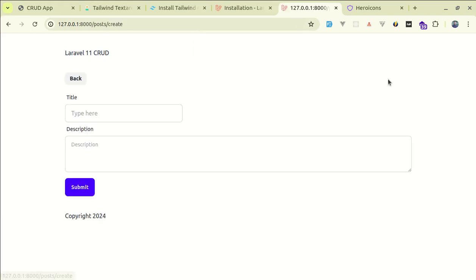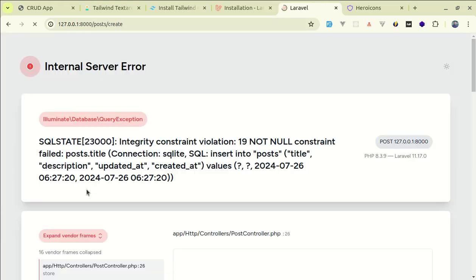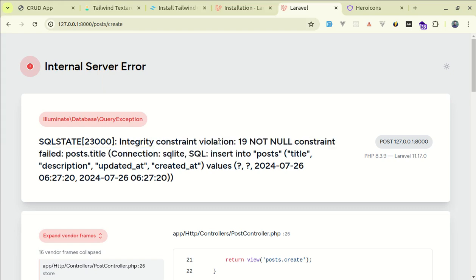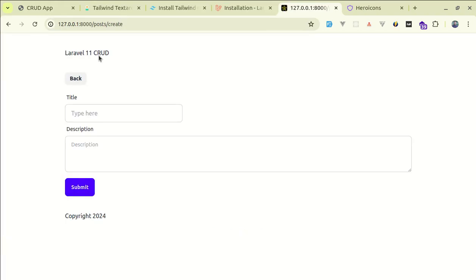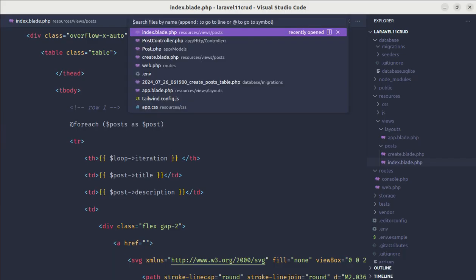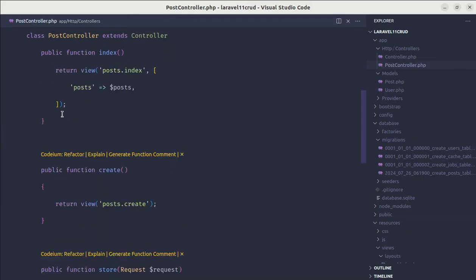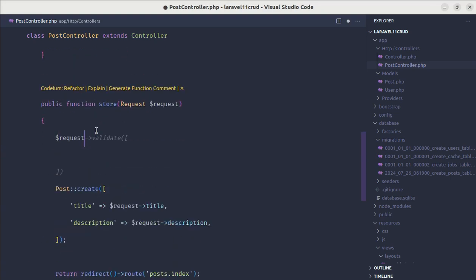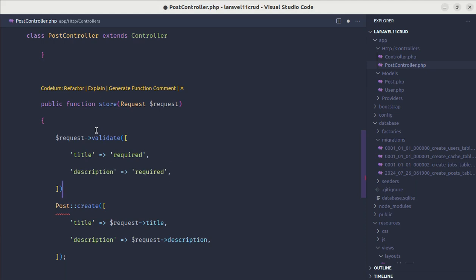But now if I go to add new blog post and click on just submit without filling this form, then we'll be getting this integrity constraint violation error. So it is better to add the validation on this page. Okay, so we can add the validations and say that the title is required and description is required. So let's add a validation. Let me go to post controller, and in our store method, let's validate the request first. So request validate, and we need to validate title as required and description as required.